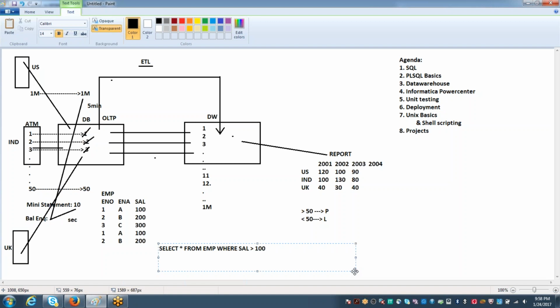Then SQL functions, SQL operators, SQL constraints, SQL joins, SQL views, materialized views, some important queries, and SQL query tuning. So these things we'll be discussing in the SQL class. Then coming to PLSQL, in PLSQL we have cursors, packages, triggers, functions, right? Stored procedures, all these things we have.